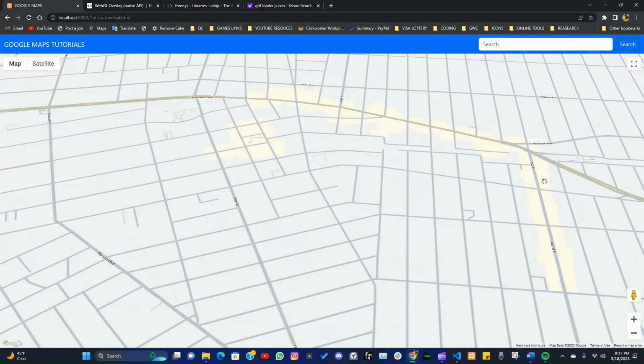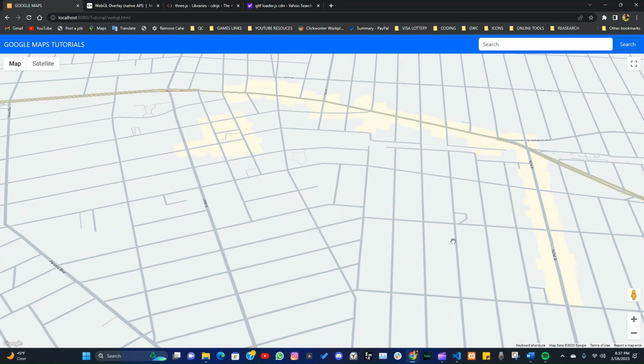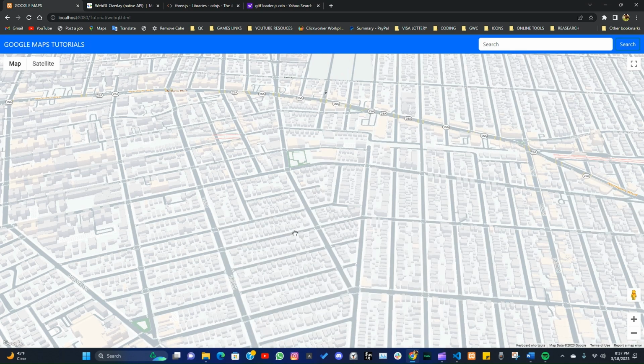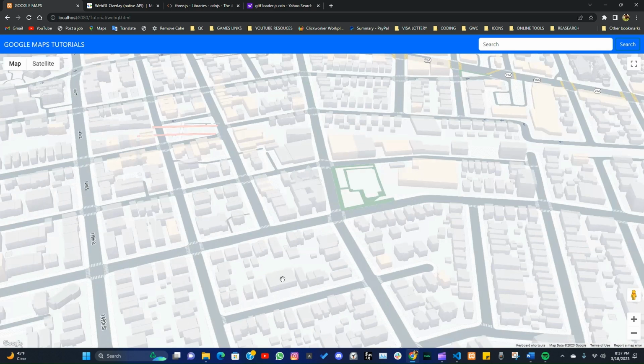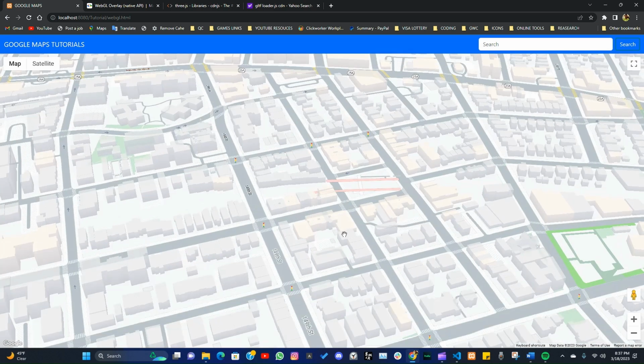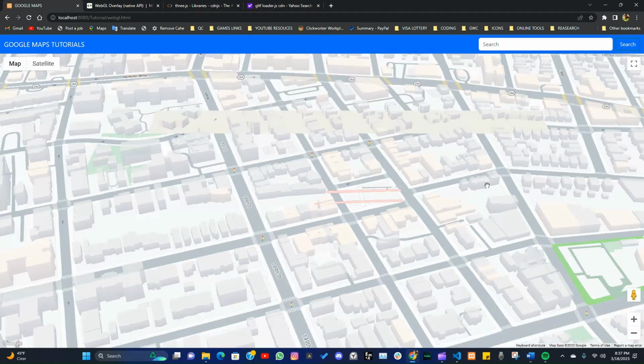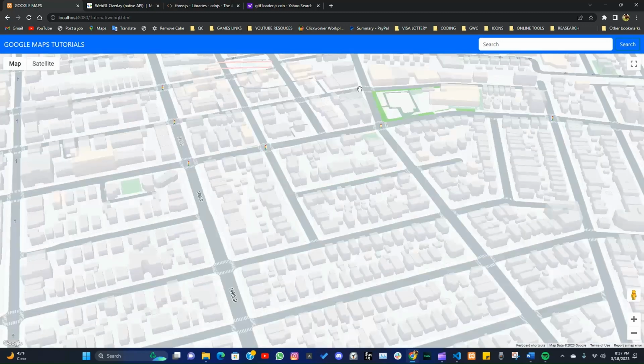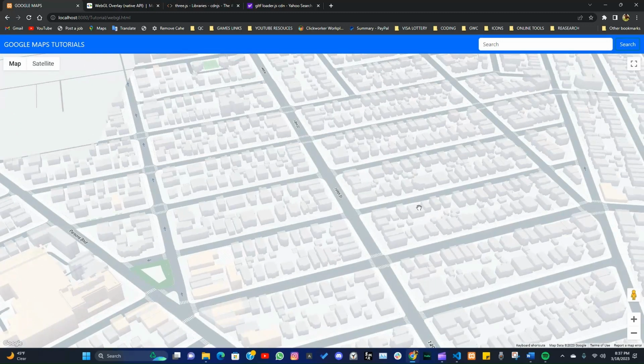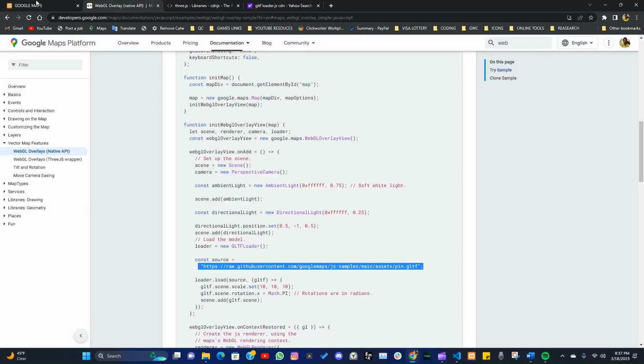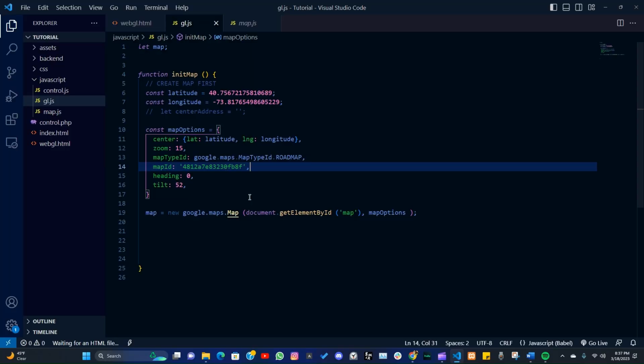So in this tutorial, we're going to start working on the WebGL series. We're going to be building some 3D objects, and we're going to be putting them on the map. Okay, so let's look at our template that we're going to use.